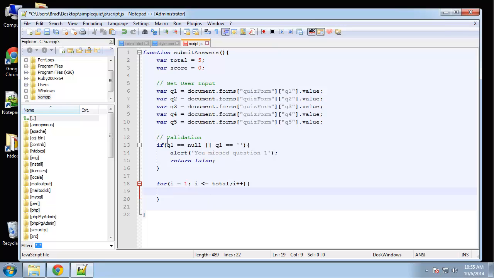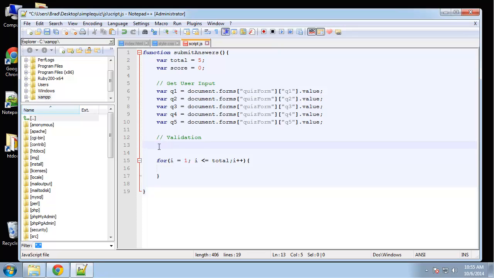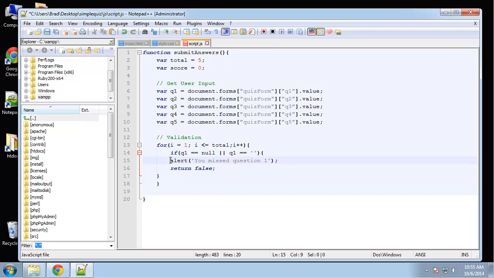What we want it to do is basically this right here. So I'm going to cut this and paste it right in here. Right now it's going to loop 5 times, but it's going to check this condition over and over, and the condition is Q1 is equal to null, or Q1 is equal to nothing. We don't want that. We want it to test Q1 the first time, then Q2, 3, 4, and 5.